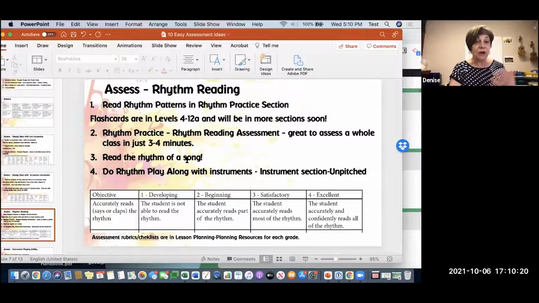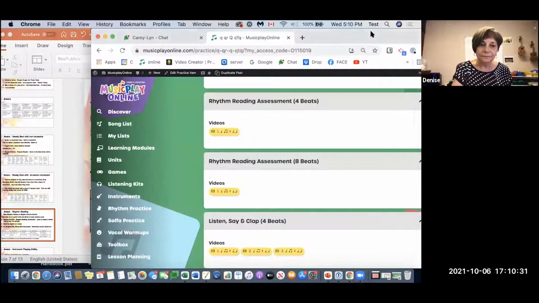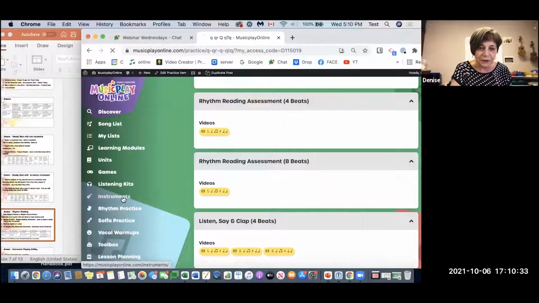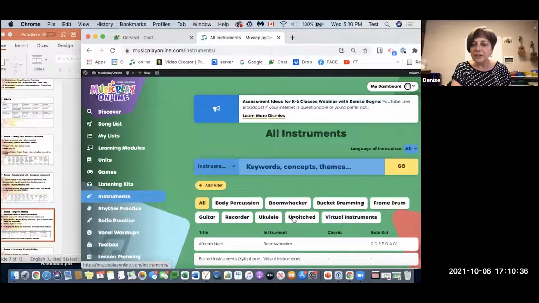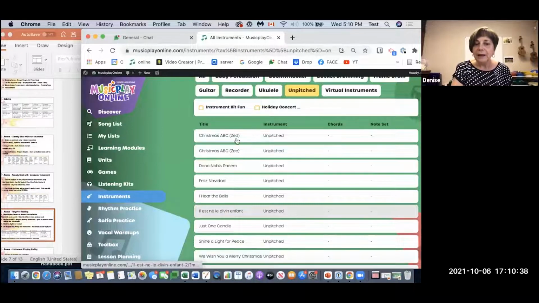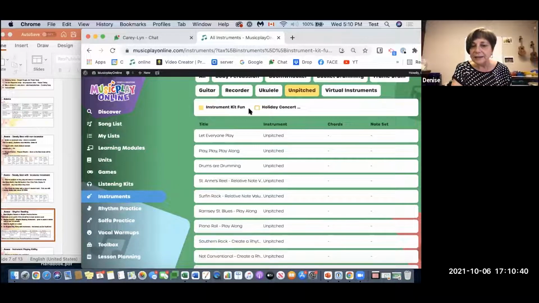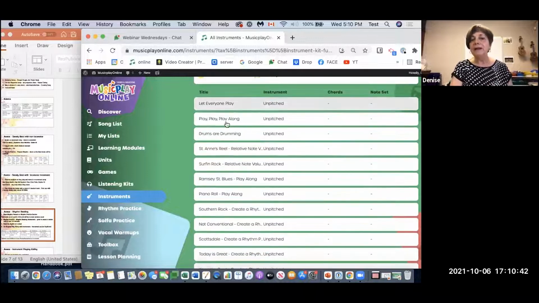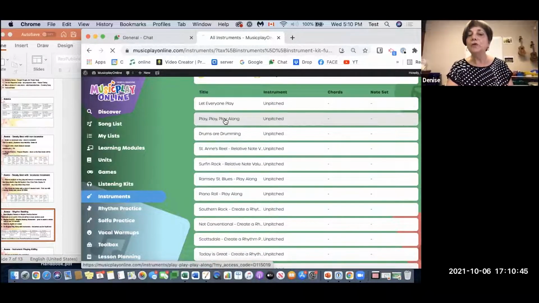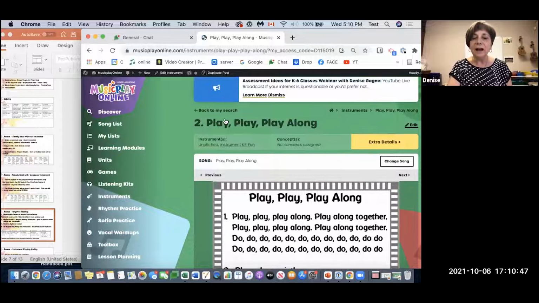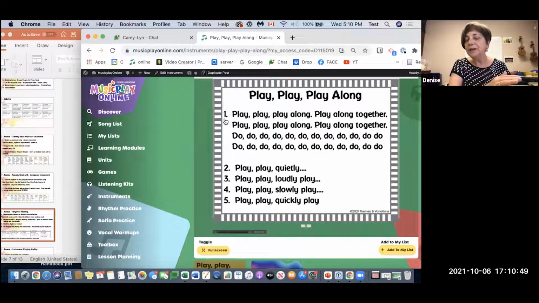Read the rhythm of a song as we did with reading the rhythm of counting song. Do rhythm play-alongs with instruments. So if you go into the instrument section, and the instrument section is here, and I go into unpitched, I'm going to do instrument kits and leave the holidays out. But this play along, great one for assessing the little guys. I would do this pre-K on up to about grade 2 or grade 3.